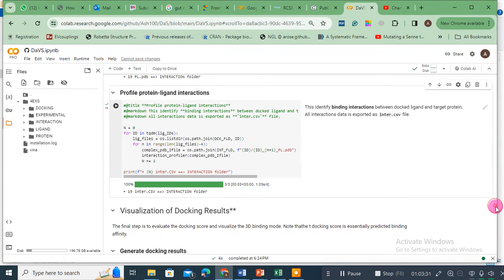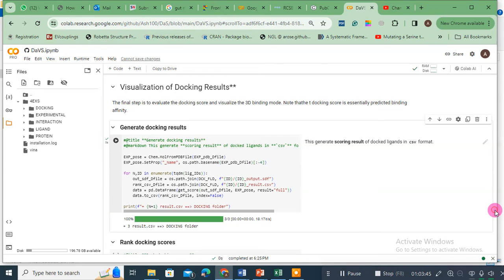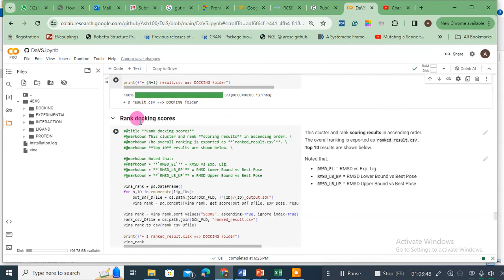Now the next step is to visualize the docking result. If you want, you can visualize. So generate docking results, click here. All the results are generated and we will rank our result now. We will rank 3 things: the RMSD in LB and BP mode. LB means lower bound and BP means best pose. Lower bound and upper bound and best pose, and RMSD versus experimental ligand. So once we visualize it, you will understand it.